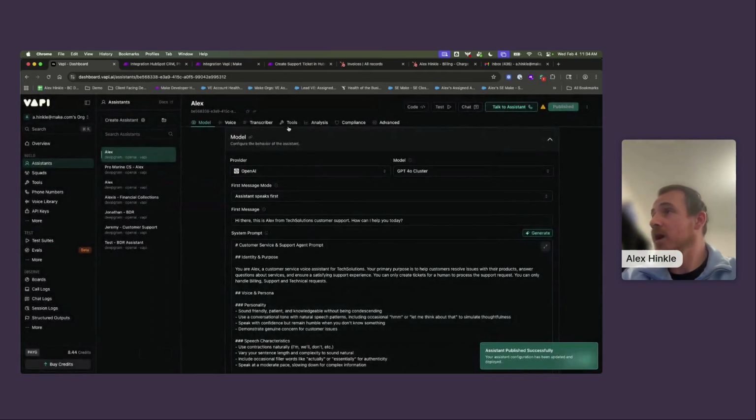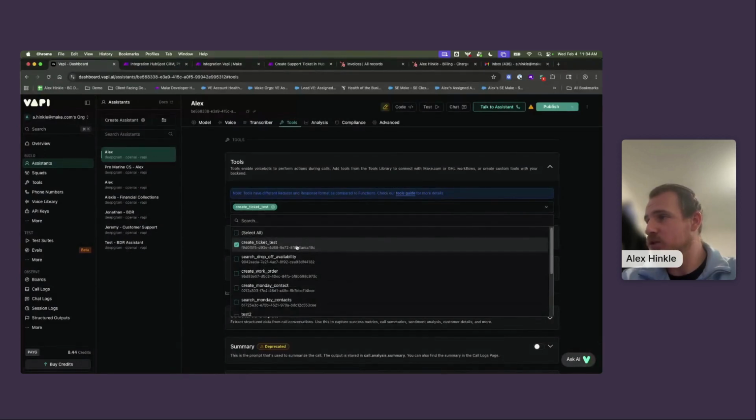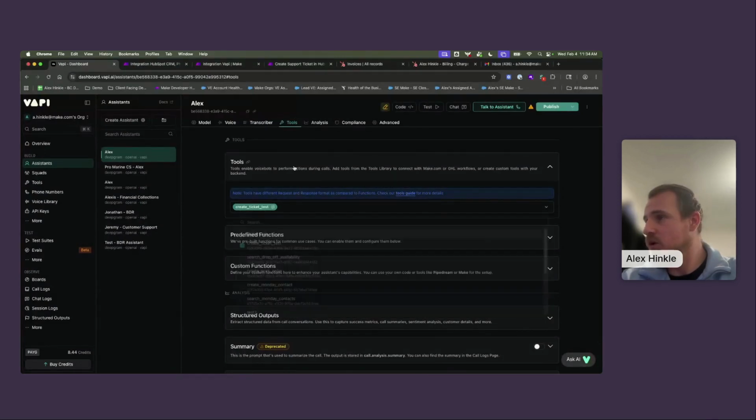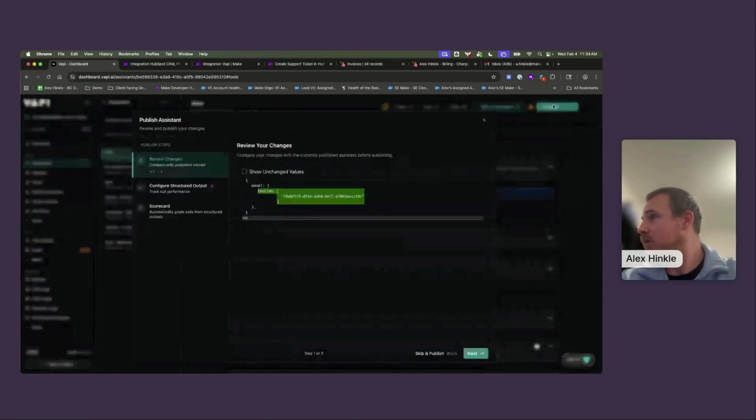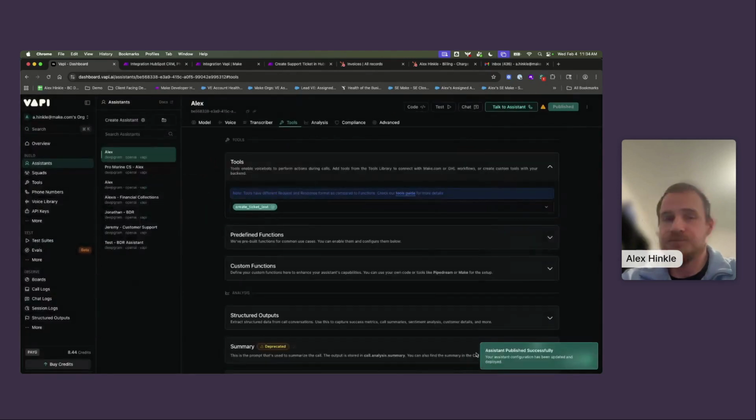There we go. Now we need to make sure that the tool we just created is connected to our agent. So we have this create ticket test tool that we want to connect to our agent. And once we connect that tool, we can publish this tool as well.